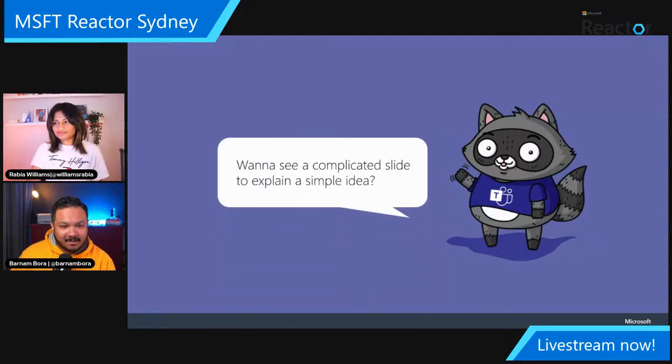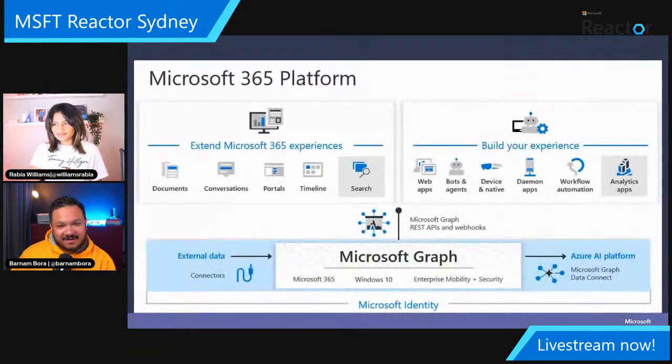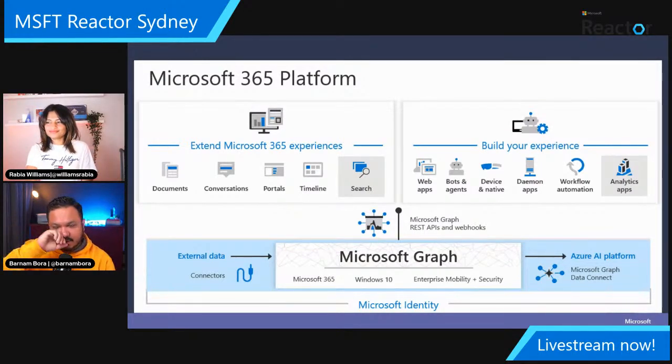Yeah. So basically, I just wanted to really show everybody a complicated slide to explain a simple idea. So hopefully you're excited about it. So if we go to the next slide. I just wanted to build on what we said to Mike's. Mike, thanks for the question, by the way, on your question about what's different.